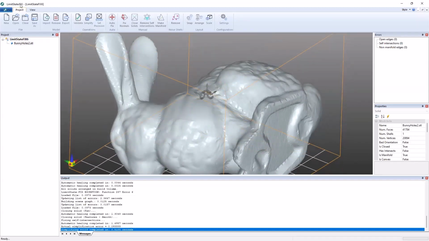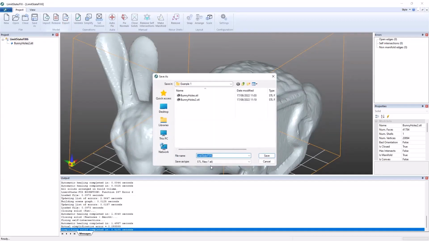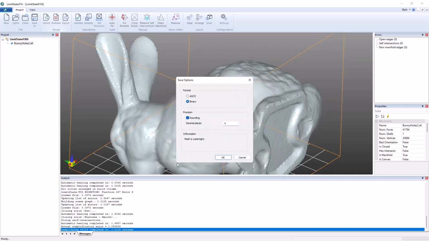So now I want to go to export. So just click on this option here, and we have the choice of exporting either as an STL or AMF, so mesh file, or as an SLC or a CLI, so as a slice file. So I can choose STL. I'll call it bunny fixed. Click on save, and then we have the save option.